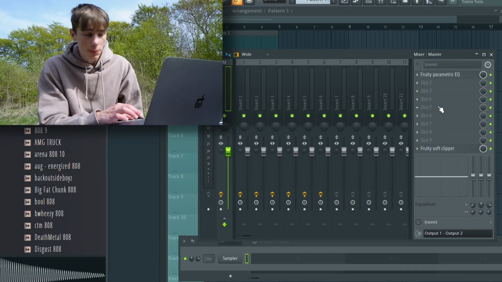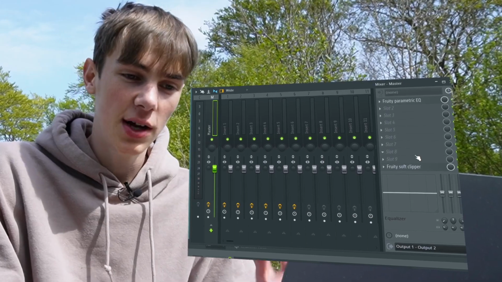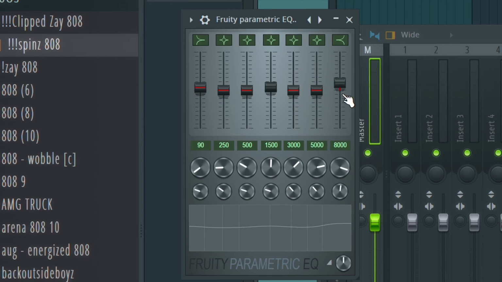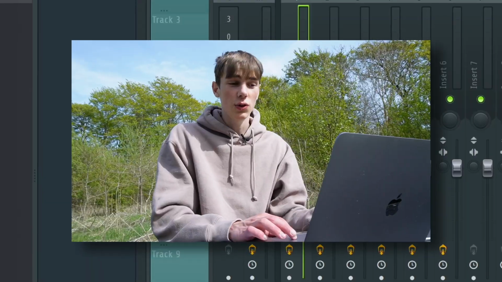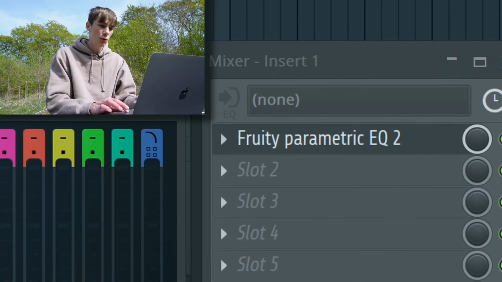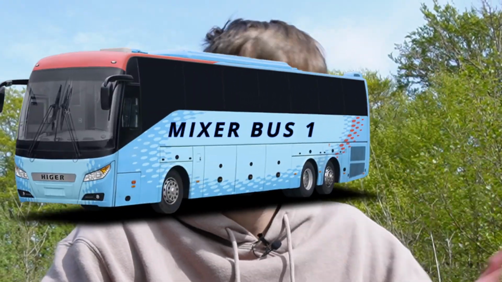So this is my startup template on FL Studio. I just have on the master a soft clipper with these settings and a parametric EQ like this right here. I like how it sounds, so I just have it on there always. And then also on the first mixer bus, I have an EQ that takes out the lows. So if I'm using a loop, then I just throw the loop onto mixer bus 1 and then it just cuts out the lows for me.